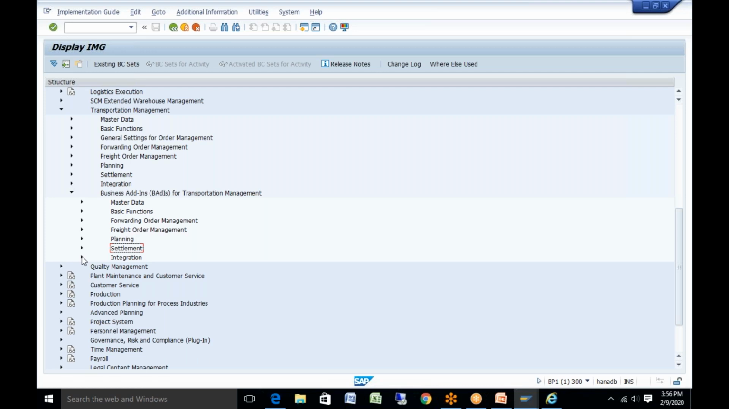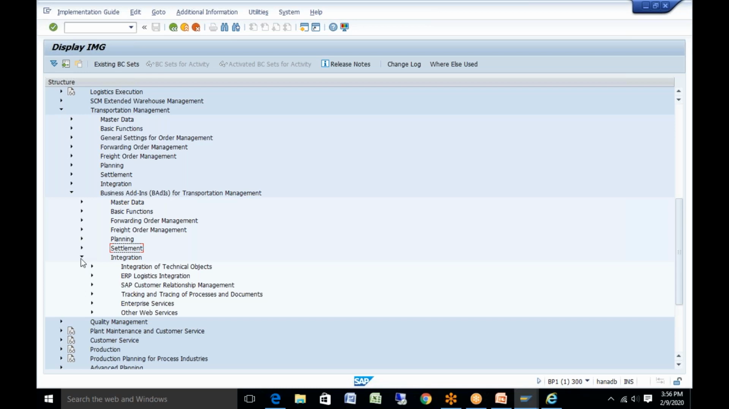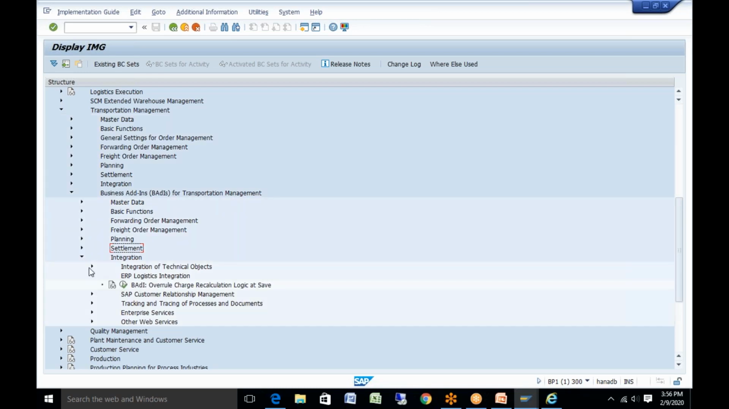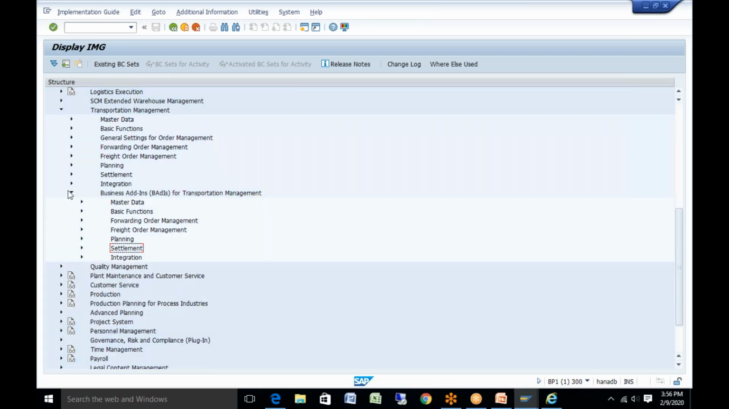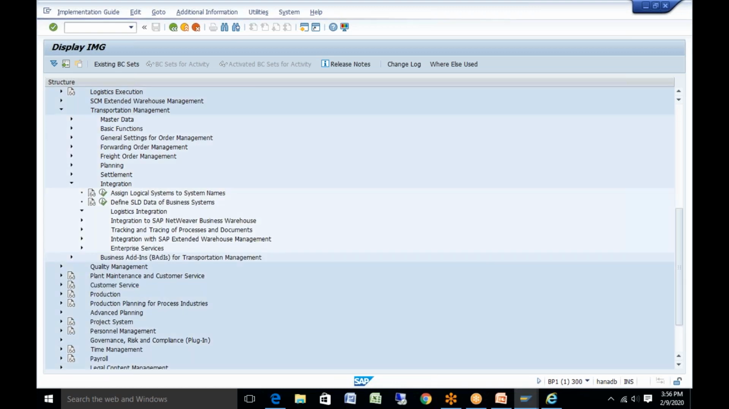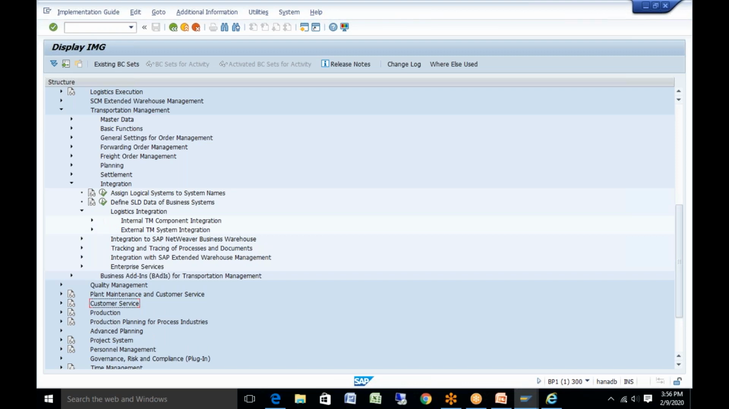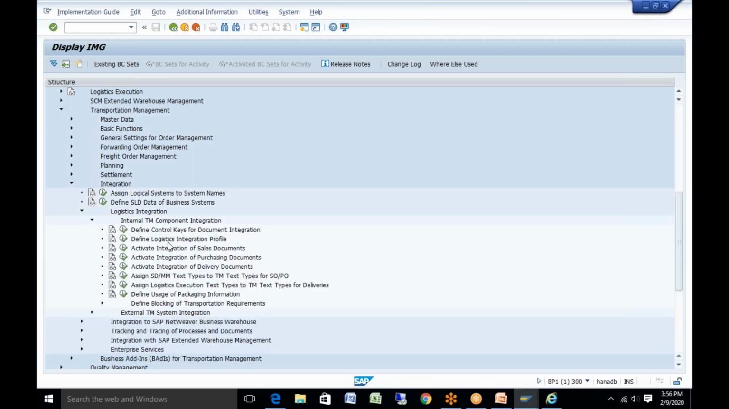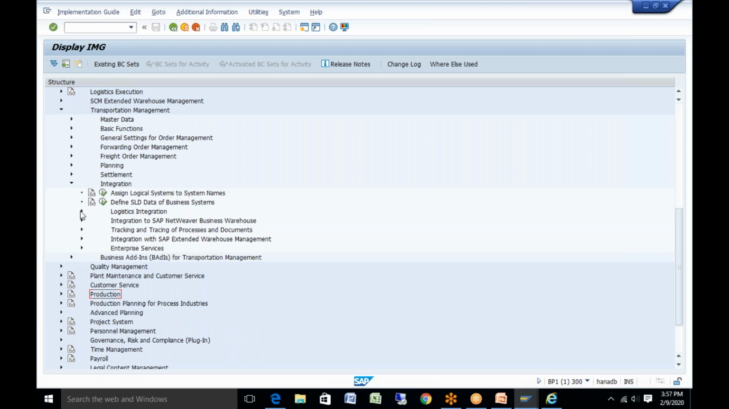I'll give you a brief overview. If you go to the integration tab, you go to ERP logistics, then internal logistics. Here I will show you how to integrate your sales document, your purchasing document, and your delivery document. All those things I'll show. For those to be set up, you need the sales organization, distribution channel, division, plant, storage location, and so on.